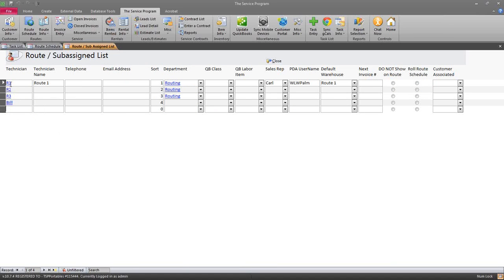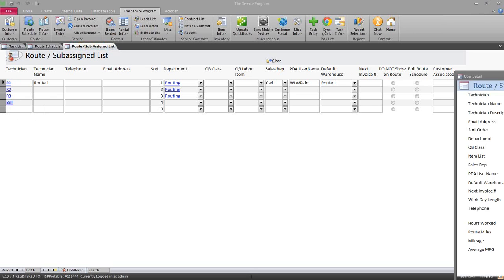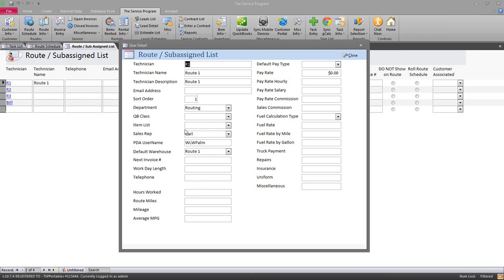If you double click R1 again from this screen, this is the pop-up you get of workday length, telephone number, you could put in uniform, insurance, repairs, truck payment, other payment type, hourly, commission, salary.